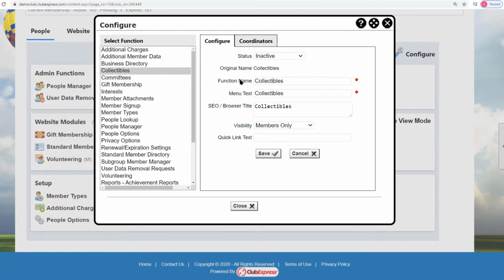You can change the function name. So maybe it's not called collectibles, it's called collections or hoarding or anything else that you want, and you can change what it says on the menu. You also determine what the visibility is. Do you want only the members to see it, or members and any website visitor?